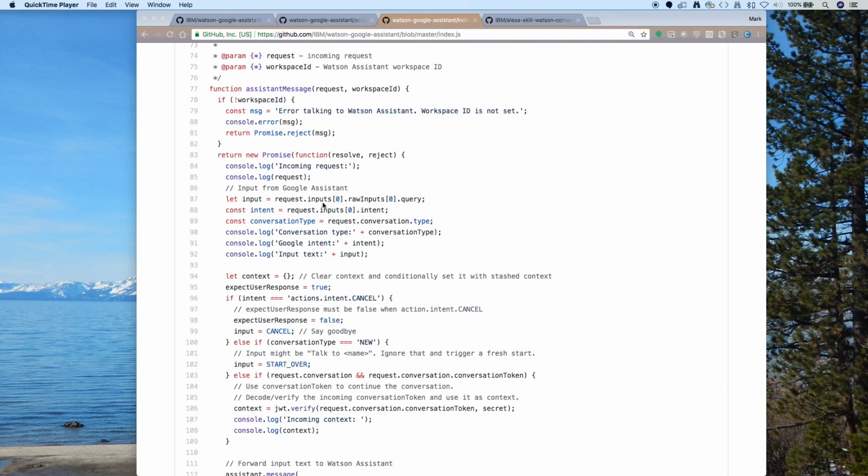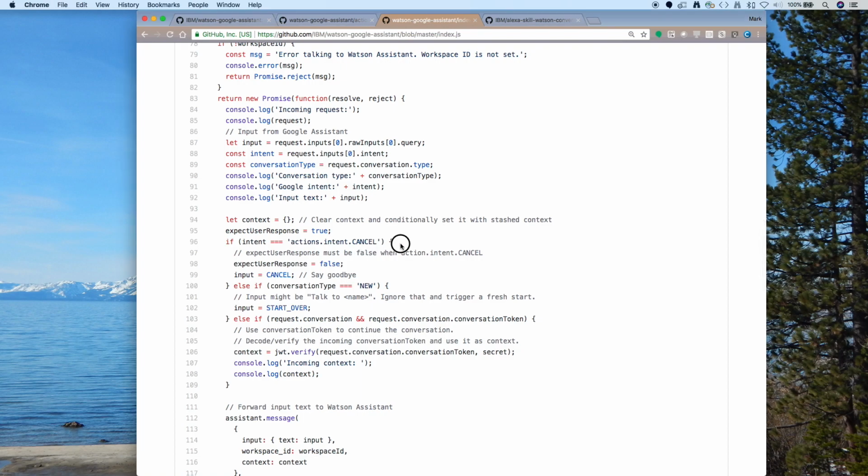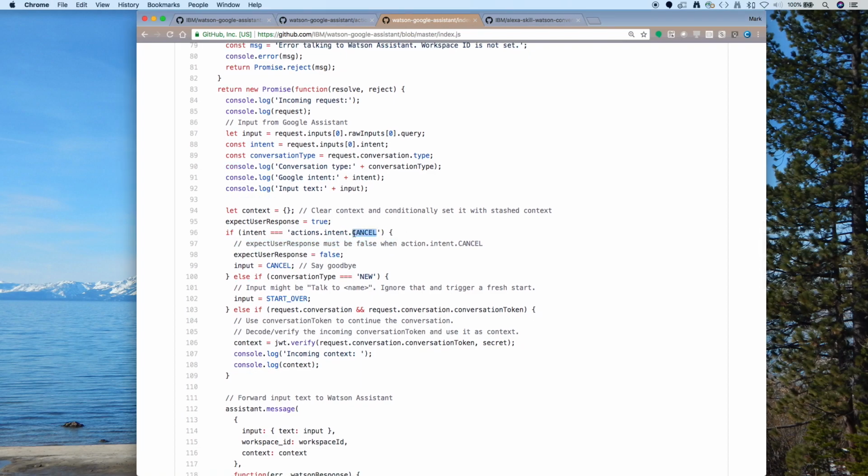We take the incoming request and we want to look at the conversation type and the intent. So this is where I look at the intent to see if it's a cancel, because if it's a cancel, you have to return expect user response false. I also wanted to force it into my goodbye intent just to say goodbye. You'll get an error if you return something greater than 60 characters, so I'm catching that specifically here. I'm also catching conversations that are new so that I can clear the context and start over. So I'm forcing those into the start over intent in Watson.